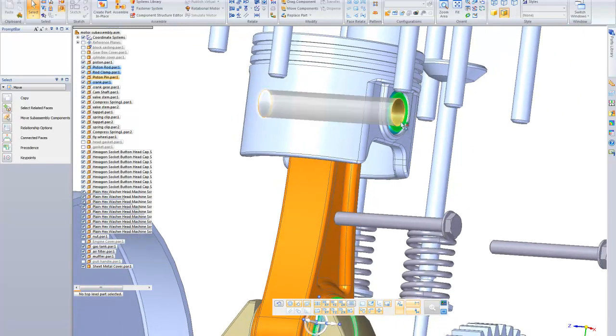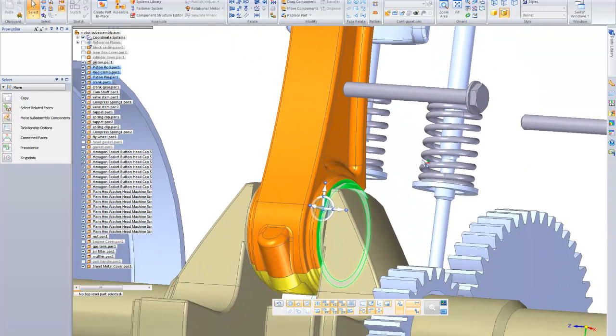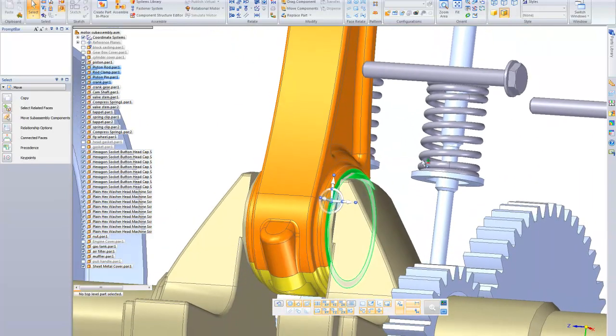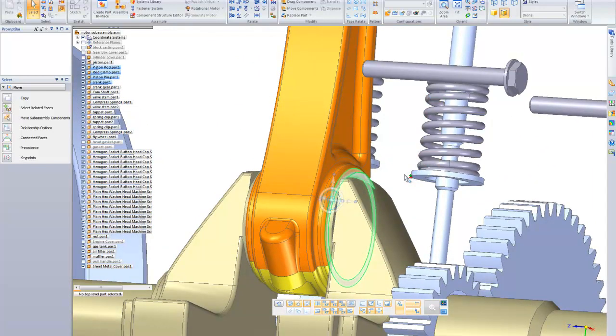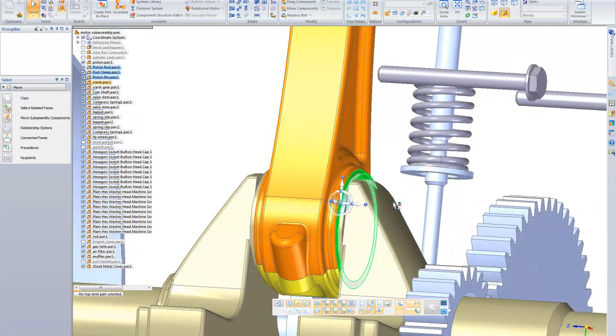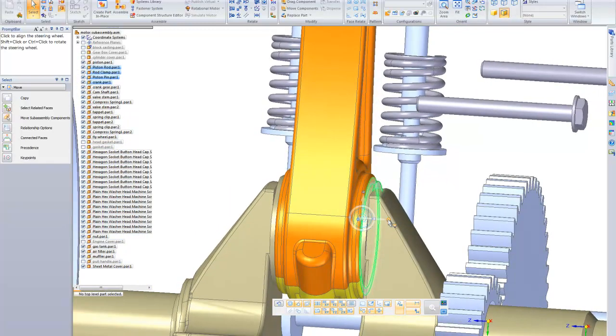Now, I didn't need to control select. I just do that out of habit. Notice the cursor already has the plus and minus symbol on it, so it's already doing the edit. And that's all there is to setting this up. All we have to do now is use the steering wheel in order to make this change.